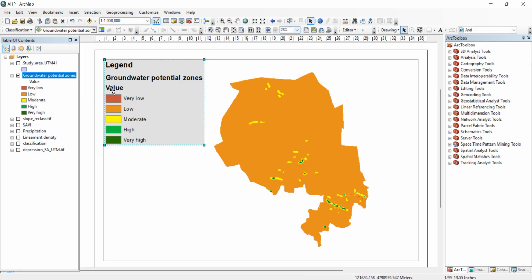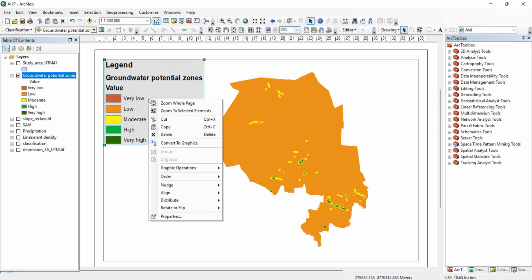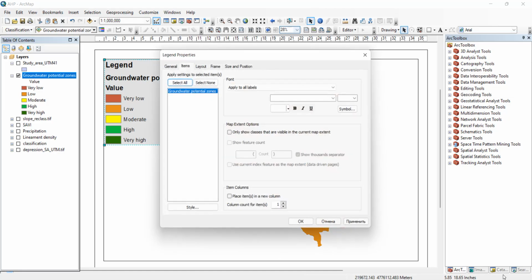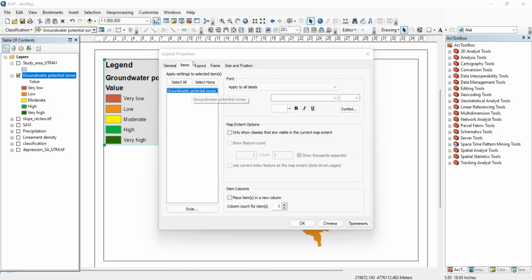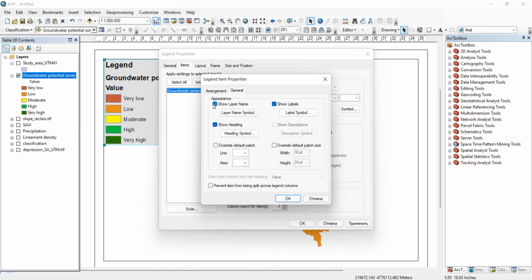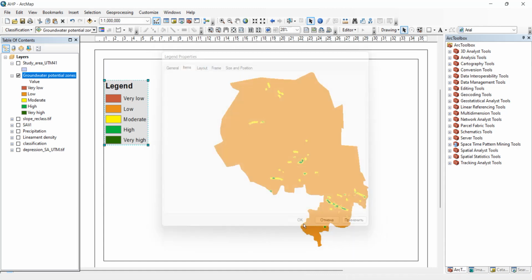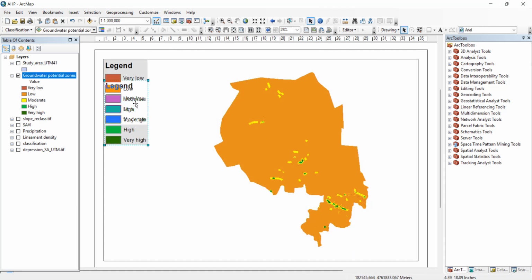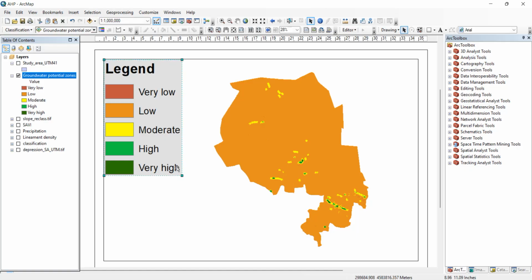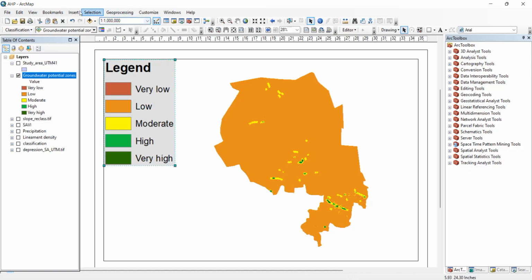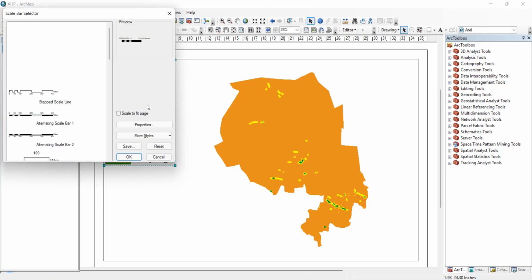But I think that the value and groundwater potential zones are not needed here, and I want to delete them. So I'm pressing the right button of the mouse and going to properties. Go to items, groundwater potential zones, and I just uncheck show layer name and show heading. Click OK. Okay, so see that now I have only the legend with colors which represent the classes. So I can make it larger. And the next step is to add a scale bar, right?